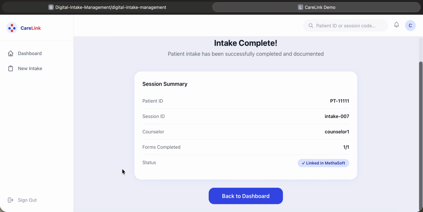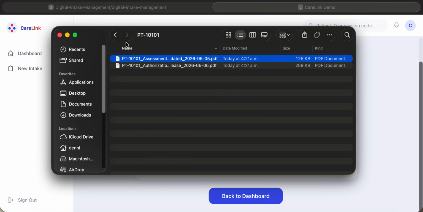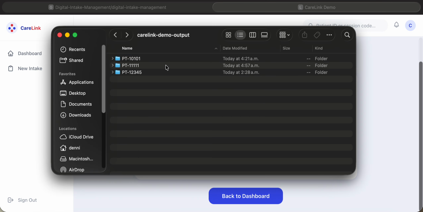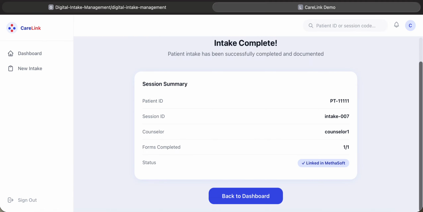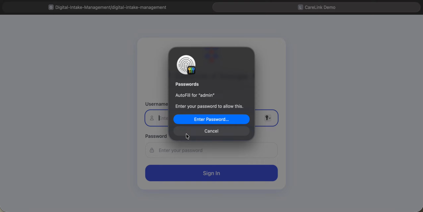In this case, there is no SharePoint that is connected right now. That will be done later by Carelink. To demonstrate, I did put a temporary location in my computer. And here you can see all of the forms that have been done. This one specifically, we just completed it. And that is the center detox policy. Now I can log out and sign in as admin instead.